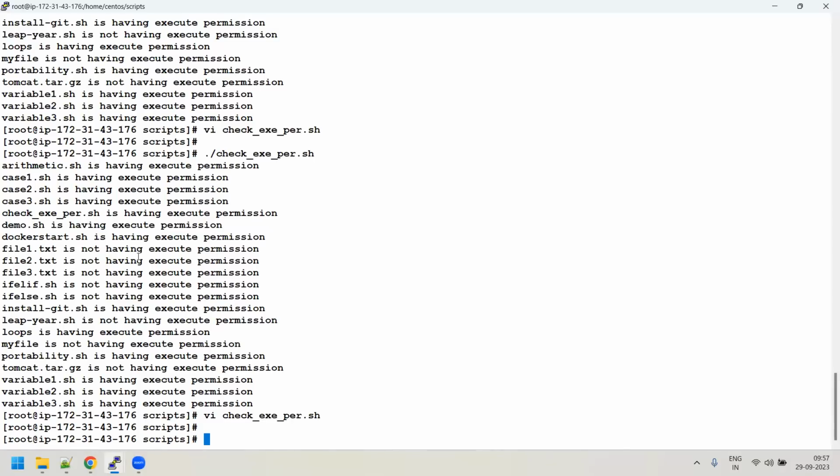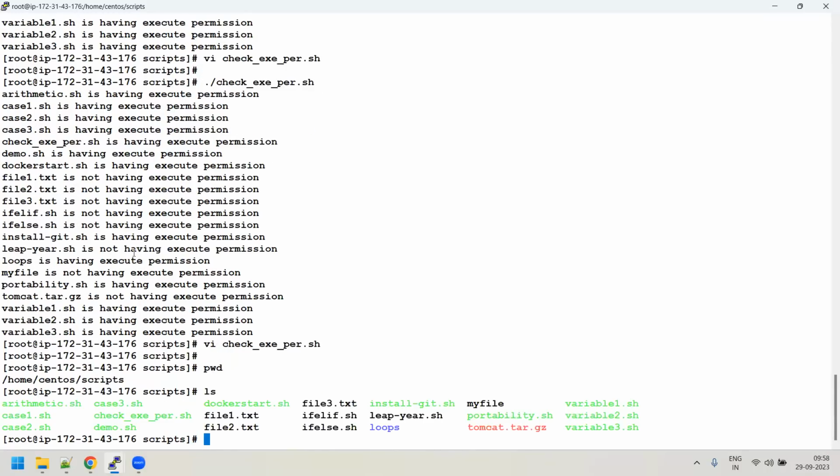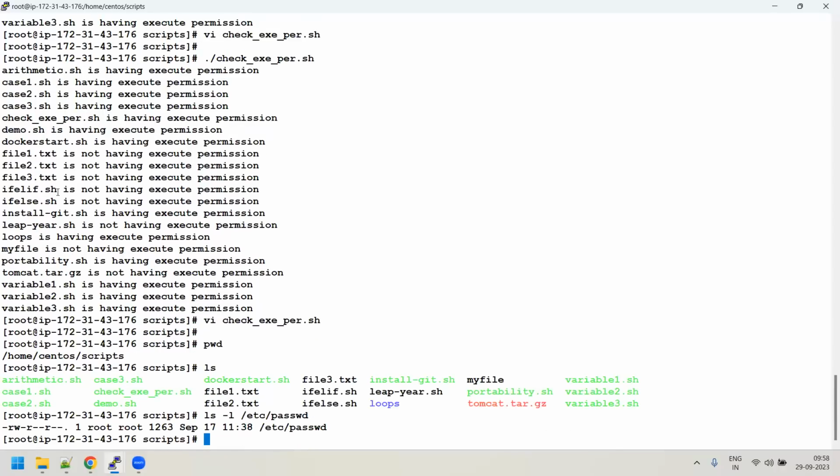You are actually checking everything within your current home directory only, whatever files are there. You will say, Rajesh, I have some big path, and in that particular path I have some file, and there I have to check it out. Like, for example, when I do ls -l /etc/passwd, I have to check whether this file has execute permission or not.